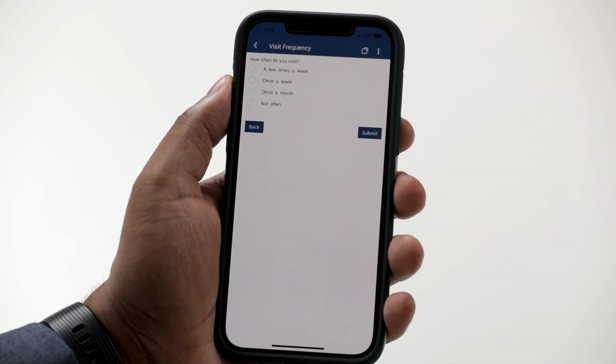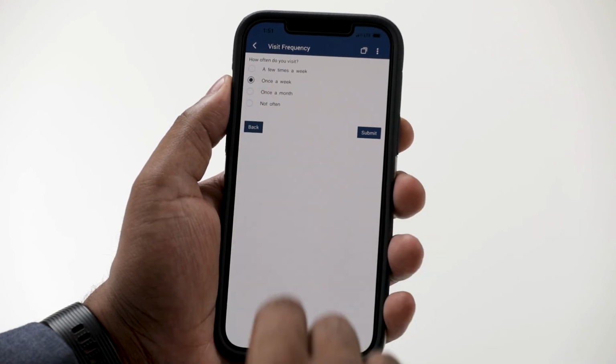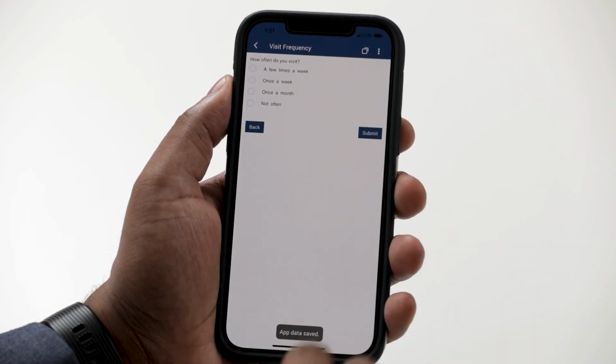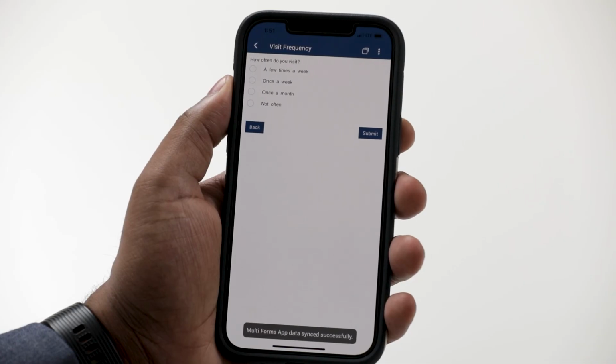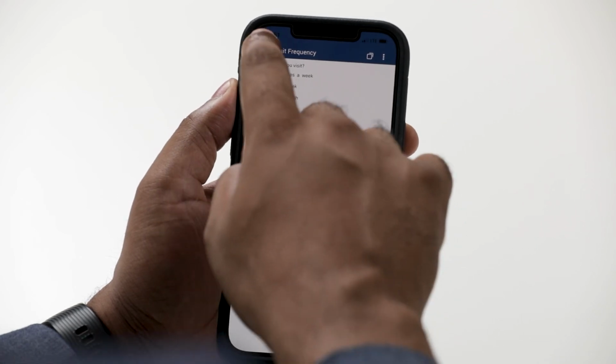Let's select the frequency and click Submit. The form is now reset and is ready for the next entry. Once you submit the form, the connected device will send the data collected from the form to the SOTI Snap server. Tap on the arrow in the top left corner and then tap the hamburger menu.